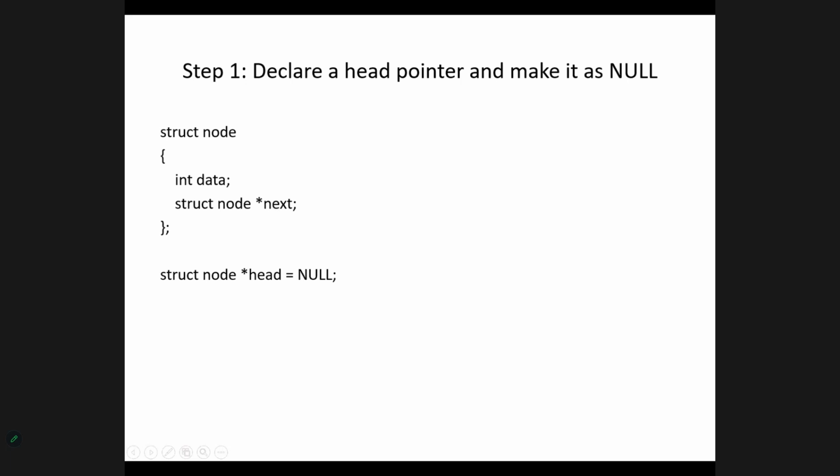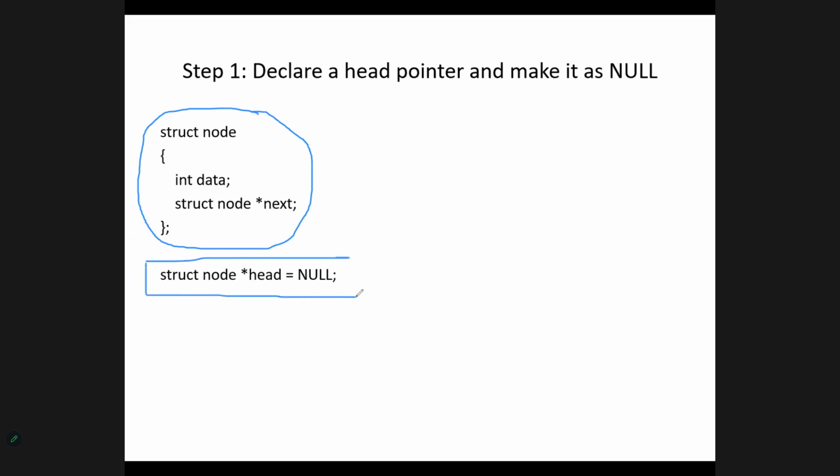First declare the head pointer and make it null. This is the code segment to create a node, which we always use: struct node, where we store integer values, and this is the next. At the same time we assign null to this head node.